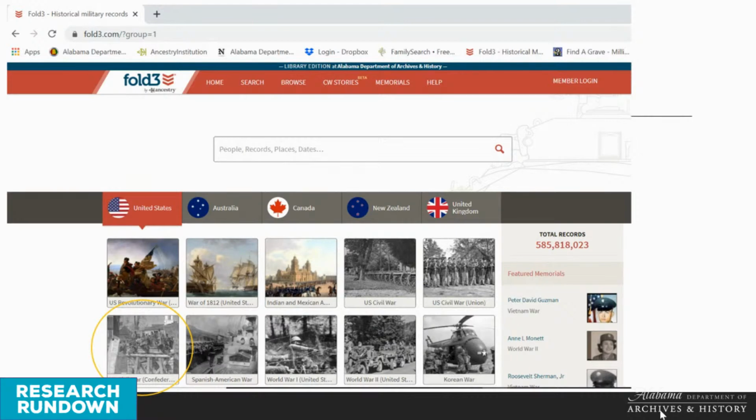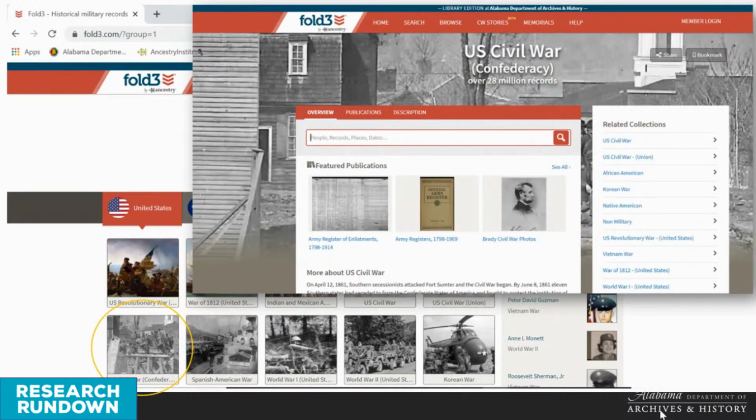You will note that there are 3 applicable buttons here for U.S. Civil War, U.S. Civil War Union, and U.S. Civil War Confederate records. Clicking on the circled thumbnail option for U.S. Civil War Confederacy leads to the search screen you see here. From here, you can search using names, record type, place, and dates. Begin your searches with minimum information to avoid missing applicable records.